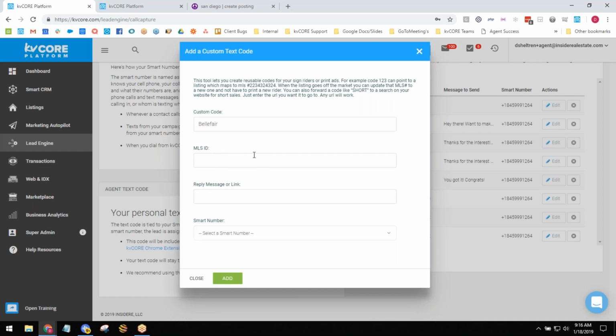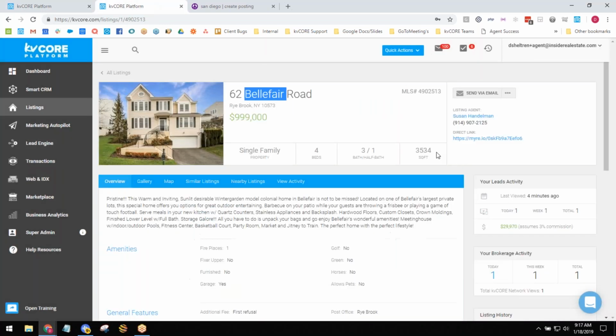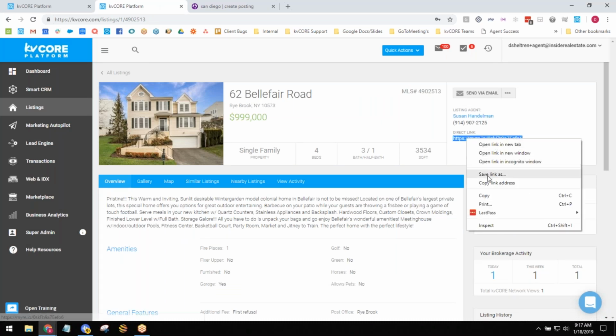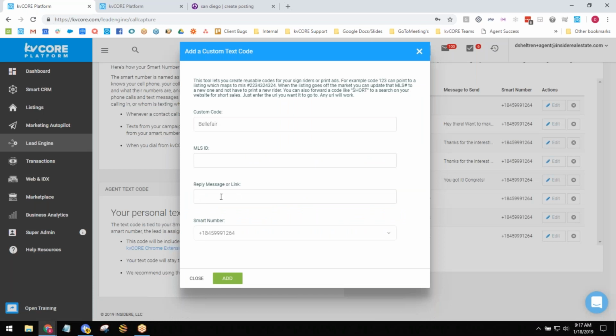So from here, all I need to do to make this work is, I have two options. Once my lead texts Belfair to this phone number, we're going to send them back either a direct link to our listing, or we can write something custom and say, hey, thanks for checking out our post on Craigslist. As promised, here's our link to this beautiful property. And then we can include our link that goes back, like this one here.